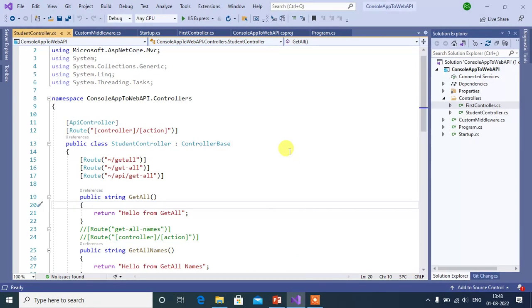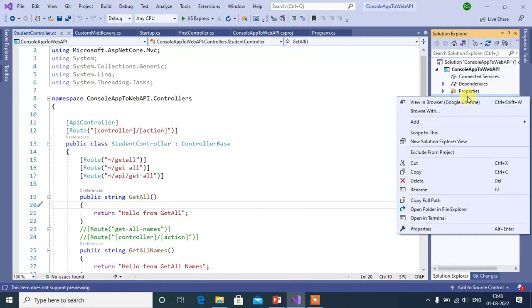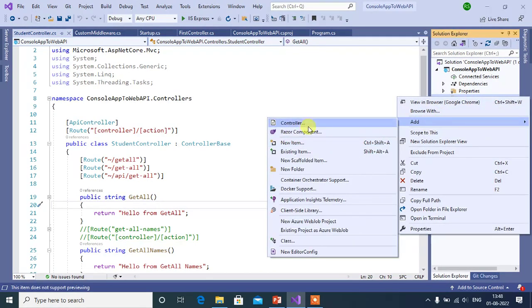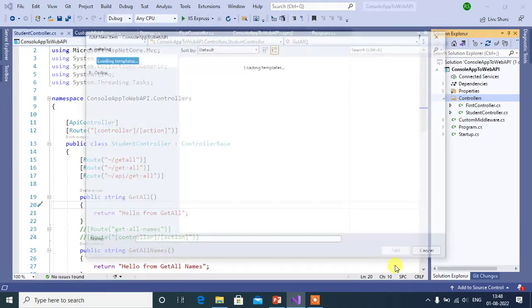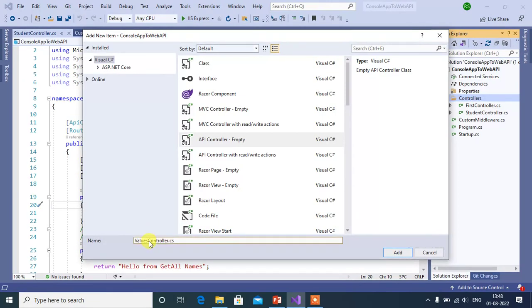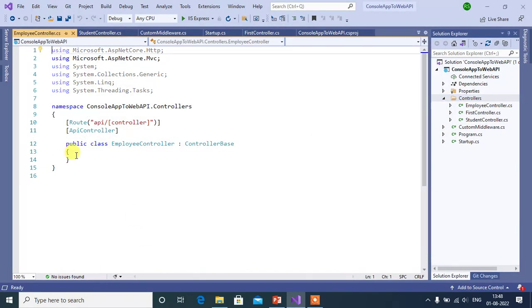Here, to understand the concept of route constraints, let me add one more controller. Since we are using the same application that we have created in our ASP.NET Core video series, right click on controllers folder, then click add controller. Here, choose API controller empty, then click add. Your controller name will be employee, then click add. Inside this controller, let's add one action method, public string GetByID.